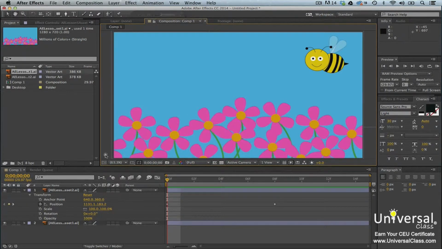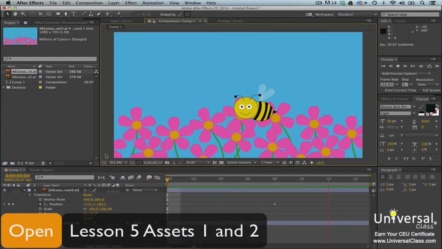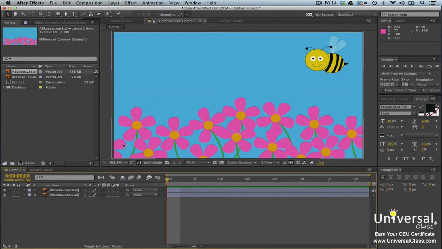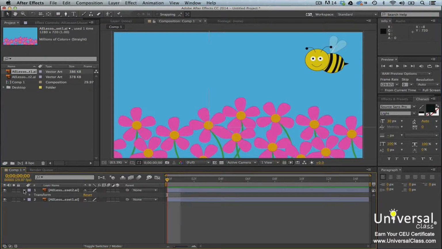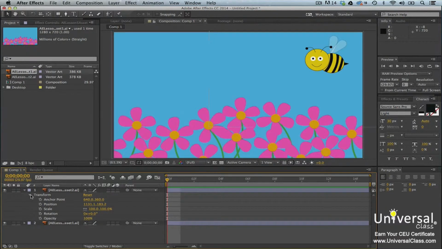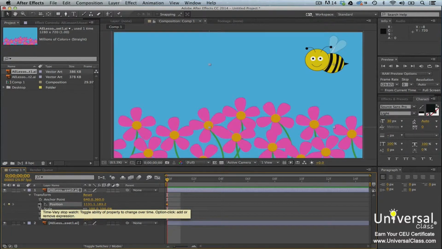Here's a bee buzzing around some flowers. To learn how to animate this, make sure you have Lesson 5 Assets 1 and 2 open in After Effects, and then go to the Timeline panel. Click the triangle beside the layer that contains the object you want to animate. Then click the triangle beside Transform. Make sure your playhead is at the beginning of the time ruler. Next, click the stopwatch beside Position. This will add a keyframe.